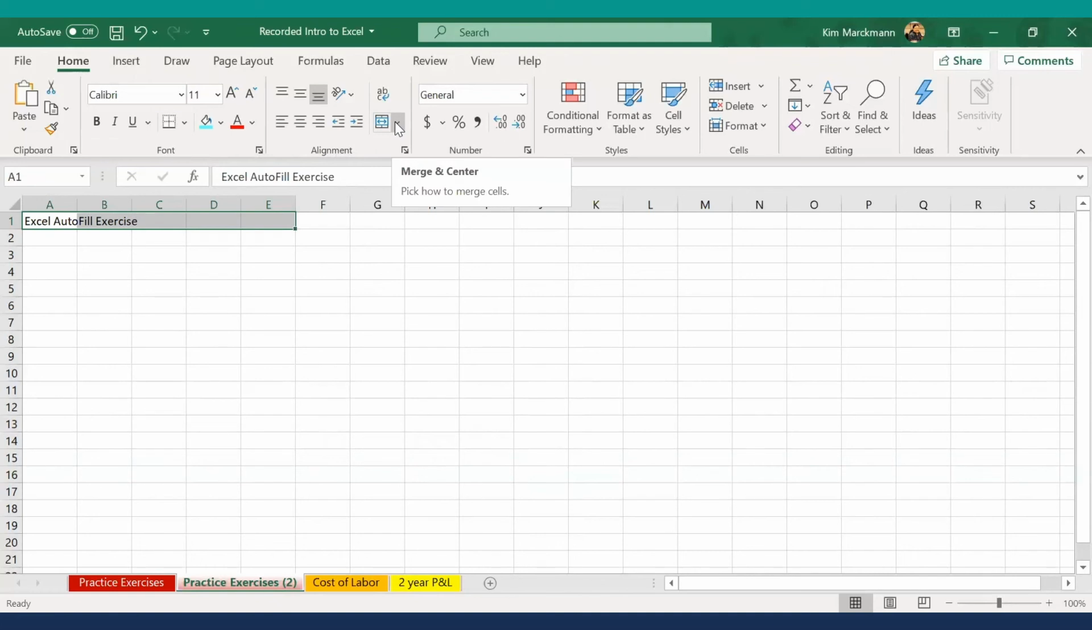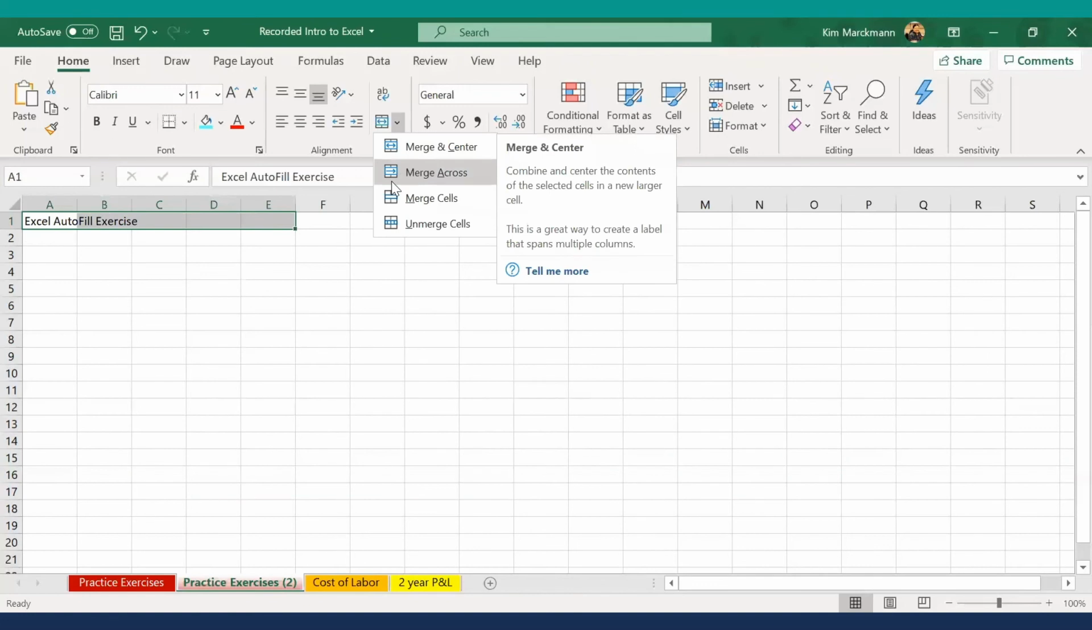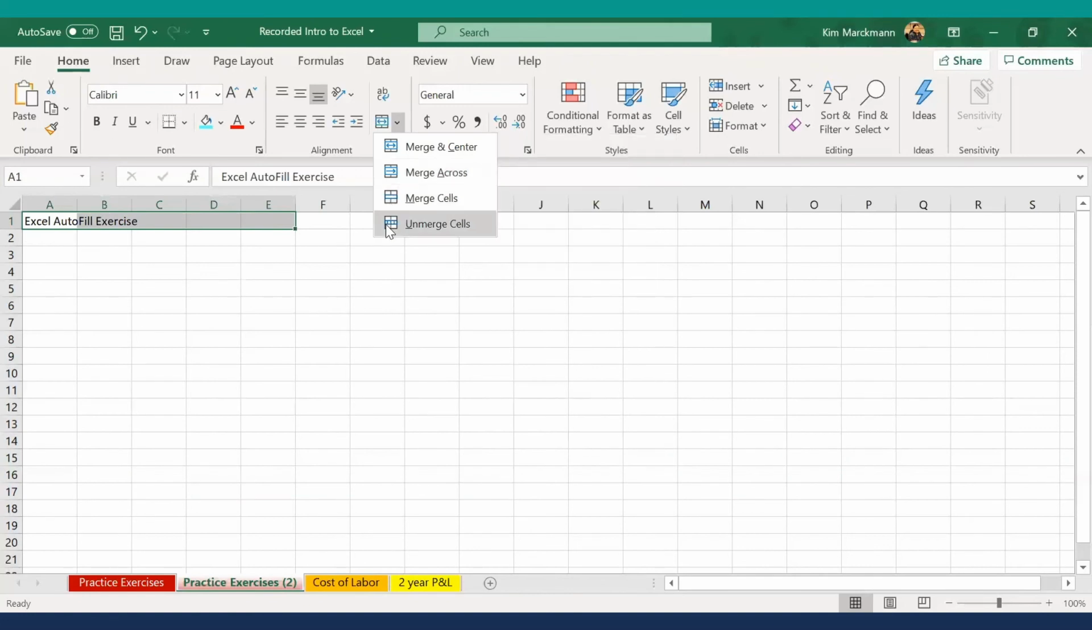Here's the down arrow. So there's Merge and Center, merge across, merge cells, and unmerge them. So if you don't like the way it merged, it'll undo that. But for now, I'm just going to merge and center it. And so now it turns cells A1 to E1 into one big cell. You can see how this is one big cell, and it centers the text.